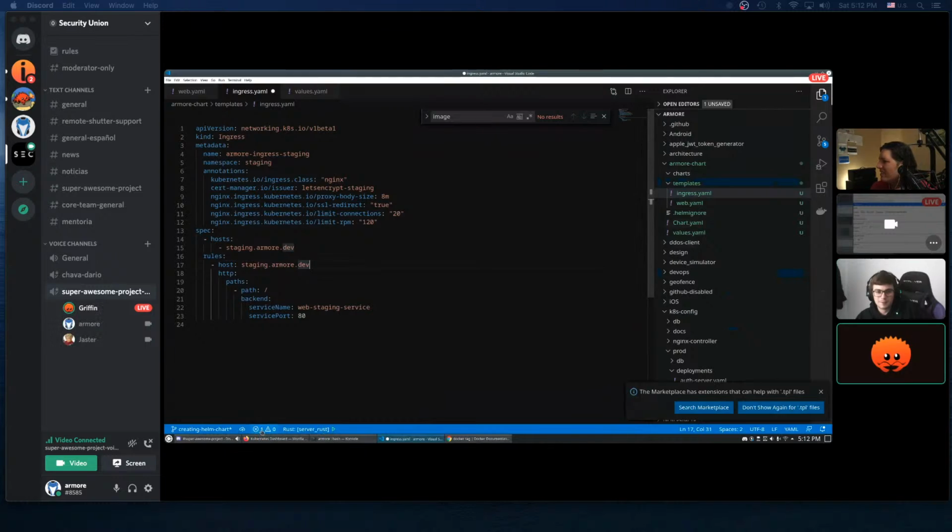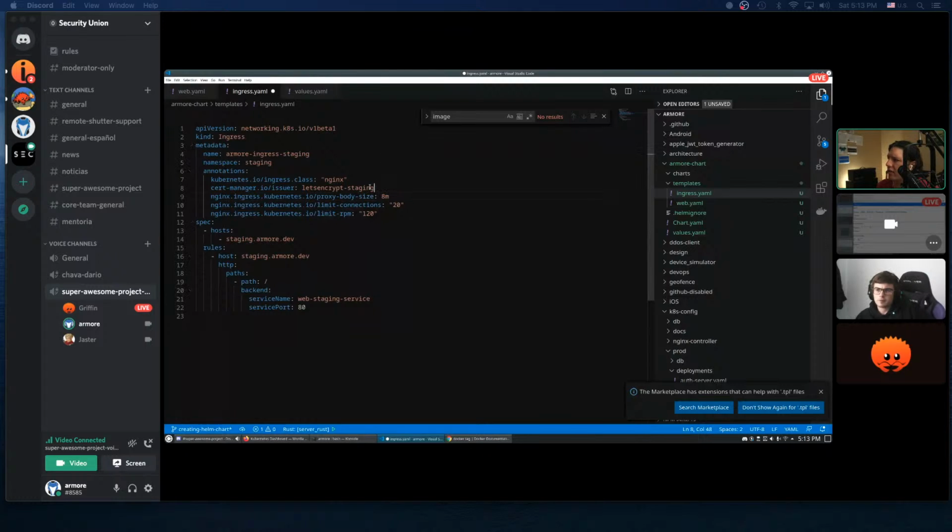How do we do it without TLS? I've never done it without TLS. Let's see. SSL redirect. No. Let me see if they have it in their tutorial. Microk8s.